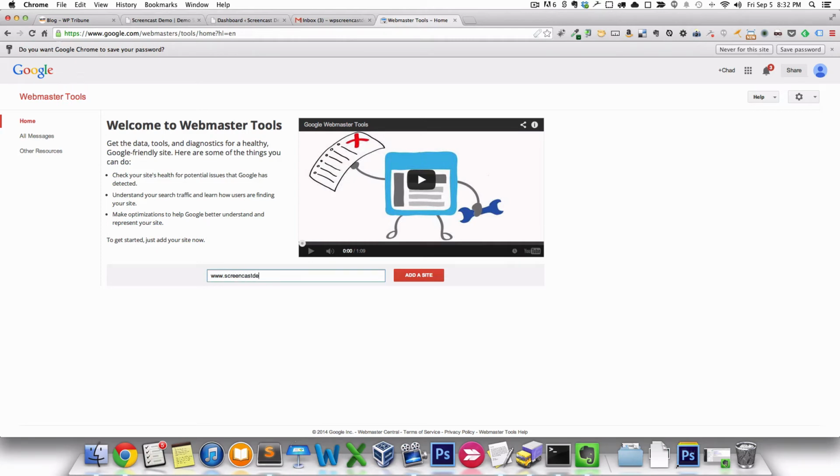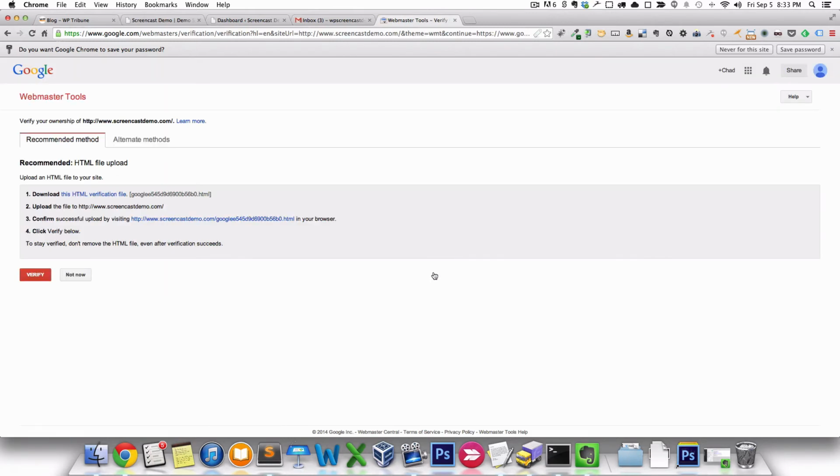And once you have your address typed in there, just go ahead and click on Add a Site. Excellent. So first thing that comes up here is it says, hey, you need to verify your ownership of your domain name. That makes sense.